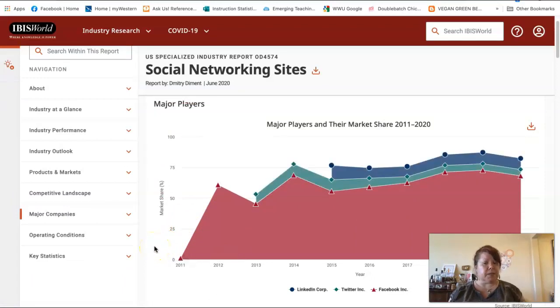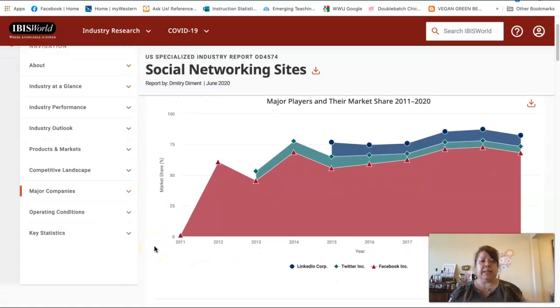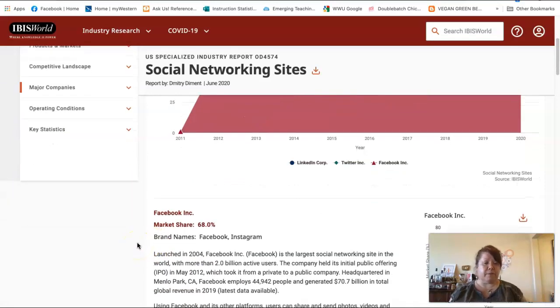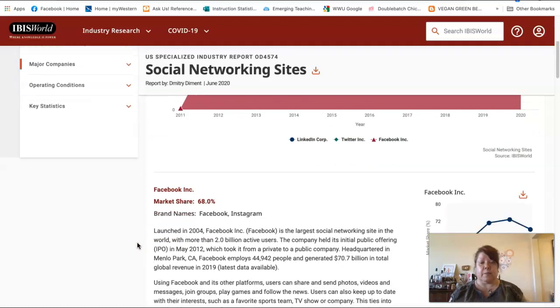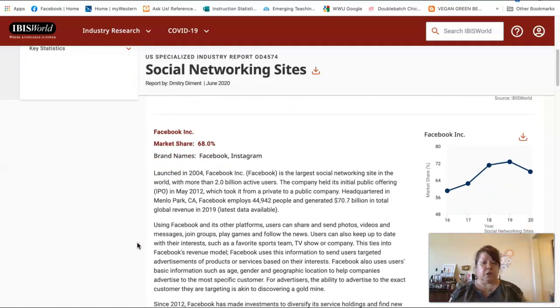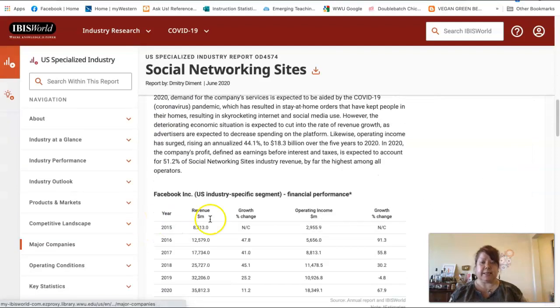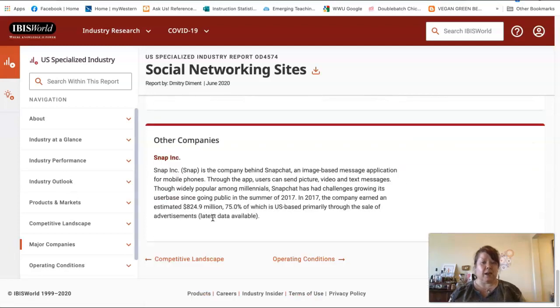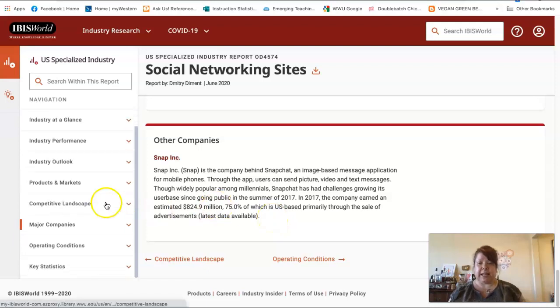Market share can sometimes be difficult to find, and this gives you what they call major players. In order to be a major player in an industry, you have to have a minimum of 5% of market share. So Facebook is the major company in this industry, which makes sense. If you continue to scroll down, you will see other companies at the bottom. These are companies that fall below that 5% line.